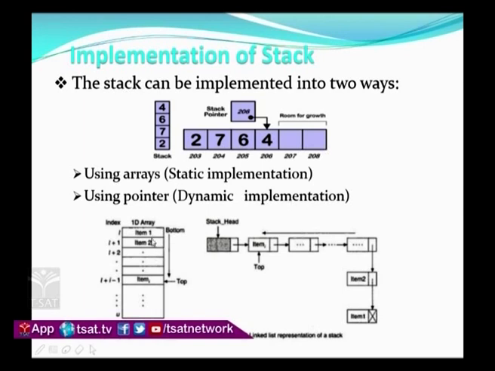Suppose this is one stack. These are all the memory locations. First this is stored, and next this one, for example, if it is location 203, next 204, next 205, like that the elements are stored in the memory locations. So this is the array representation, how the stack is implemented using arrays.